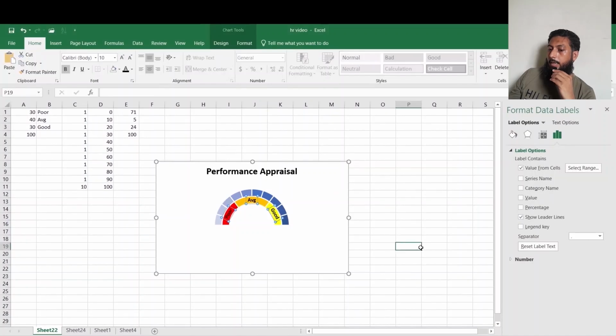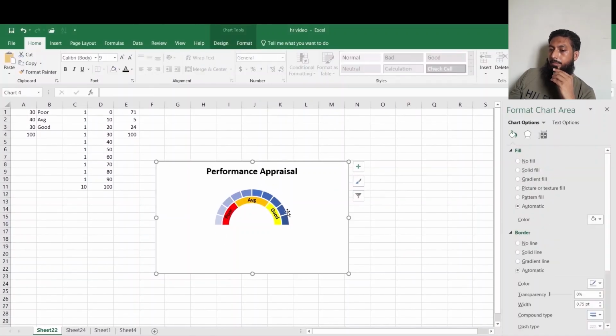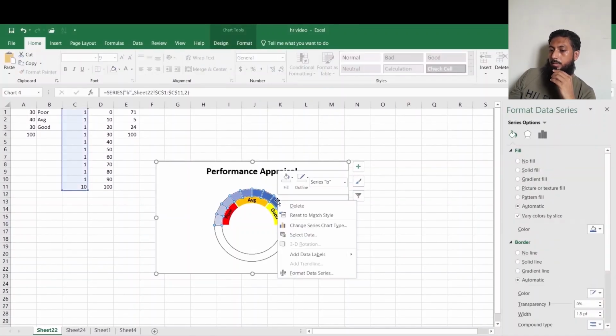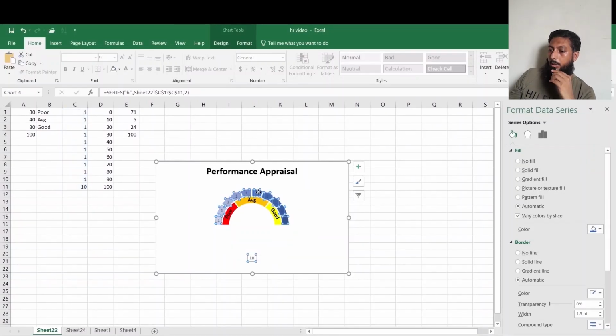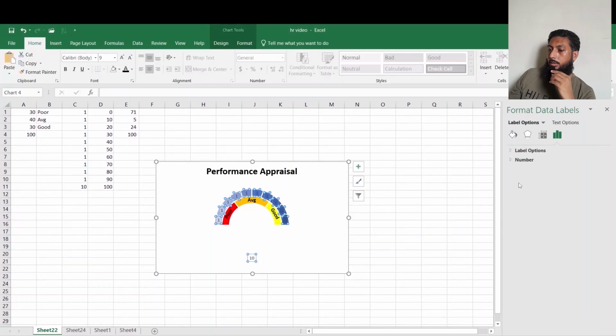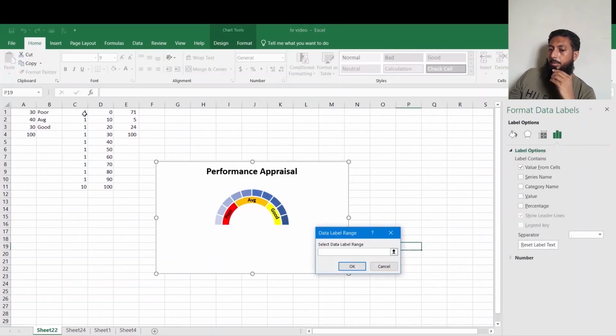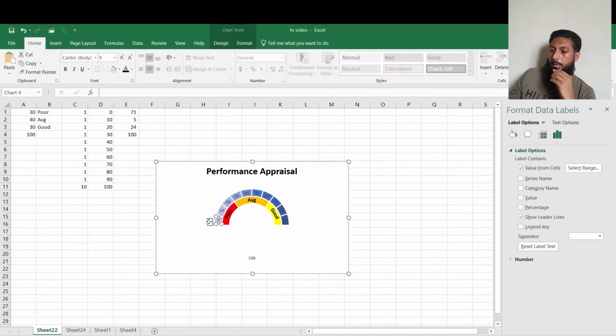Now add labels to the above donut chart. Select the data labels and go to the label options. Uncheck the values and check value from cells. Select data in column D and format the data labels as per your need.